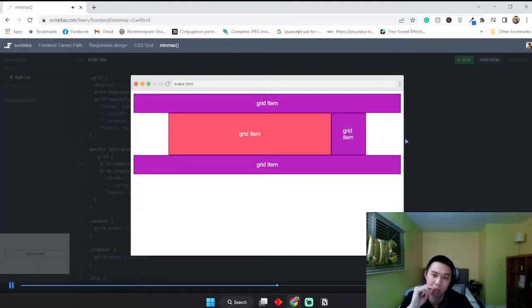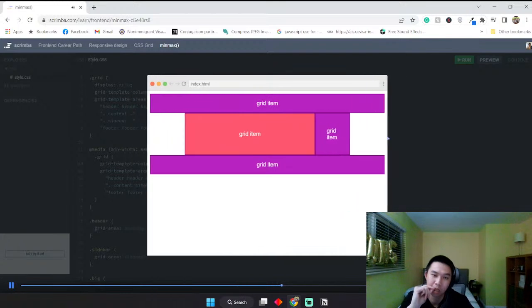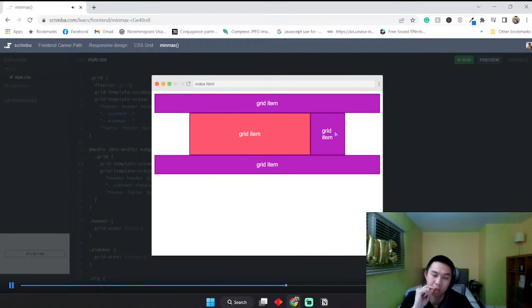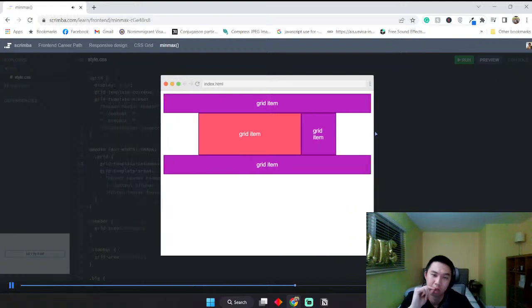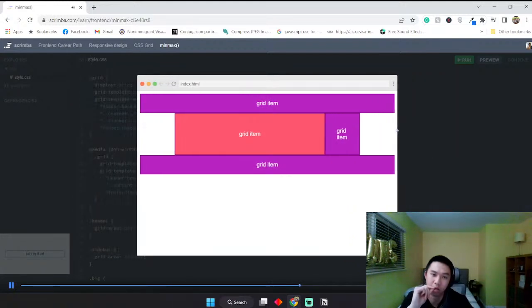And look, well, it's stretching now. So that one is willing to grow and shrink. This is locked into place. But now, instead, we're starting to get a little bit responsive. Isn't that fun? Look at that.